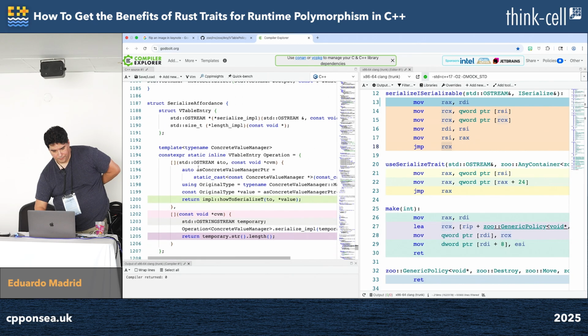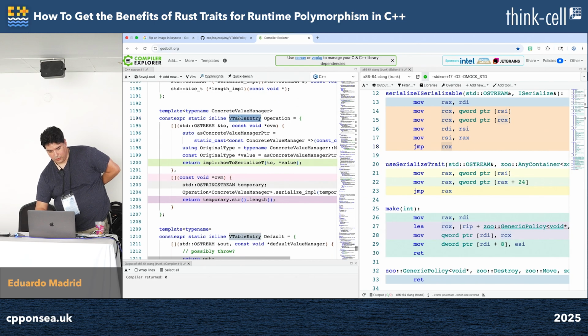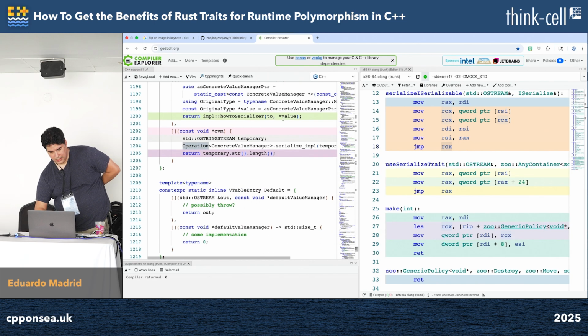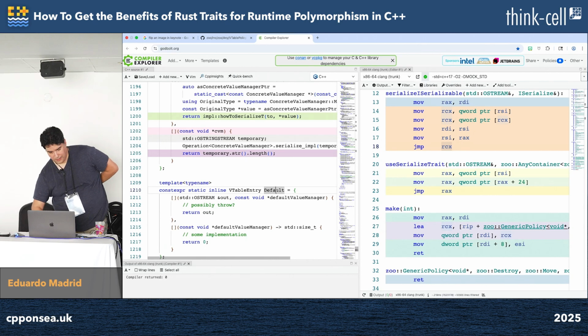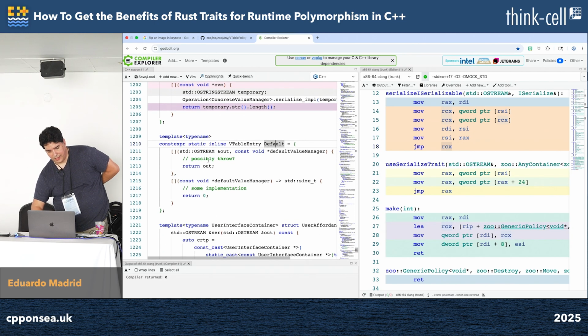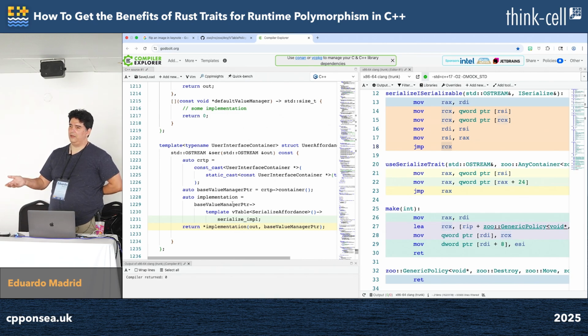And look at this, this is the serialized affordance that I showed you before, but with runnable code. This is the part of serialized affordance, the VTable entry operation. The default is in the case that the container is default initialized, so it doesn't have something in it. So this is something that you have to think about, what ought to be the behavior, but in general, this doesn't happen in normal execution. This is like a border case that you have full freedom of what to do with it.